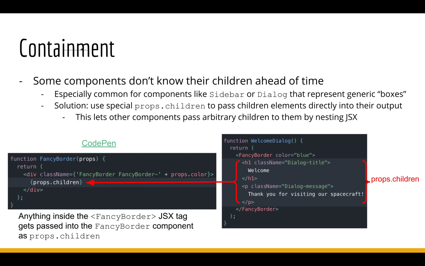And so one way to deal with these types of situations is to use a special prop that React provides you, which is called props.children. And props.children essentially passes children directly as a prop. This lets components arbitrarily pass children to components by nesting them in JSX. And I know that's a little confusing, so I think the easiest way to illustrate is just an example.